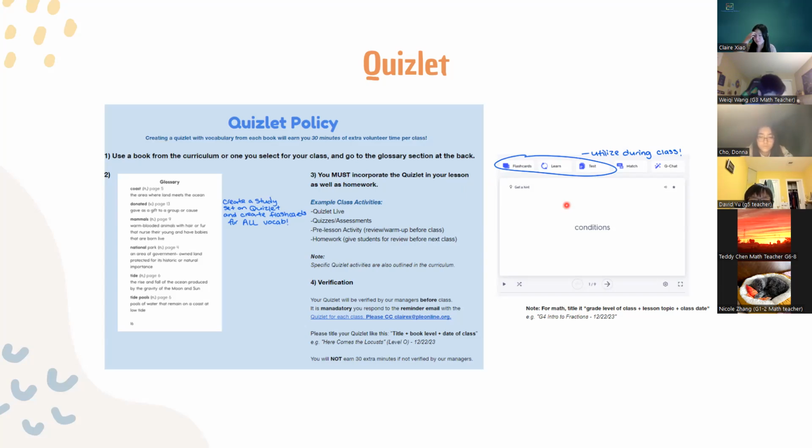I'm going to make a note of this, but make sure you guys are doing that for your Quizlets. So in the future, when I'm skimming over your Quizlets, don't just copy paste the word and then the definition, and then really easily earn 30 minutes. That's not how we want you guys to earn your volunteer time. Make sure you're adding in your own ideas as well. So for example, you can even create practice problems.